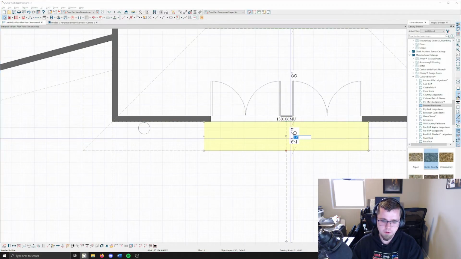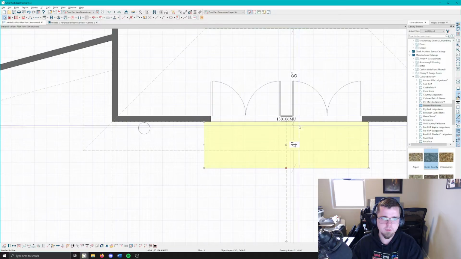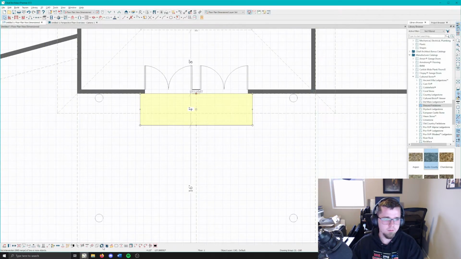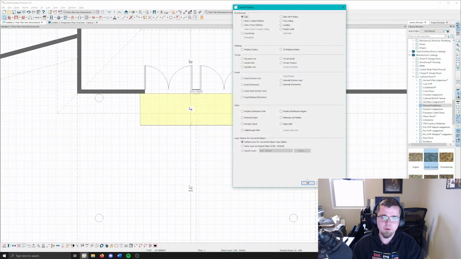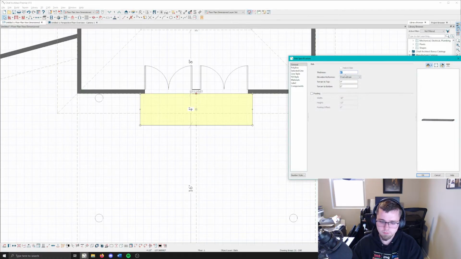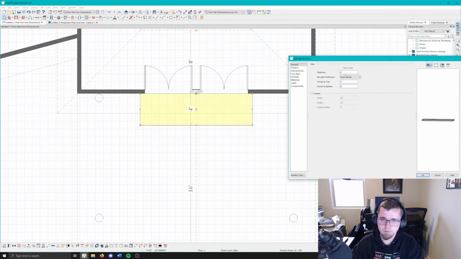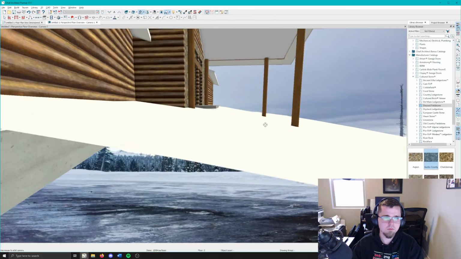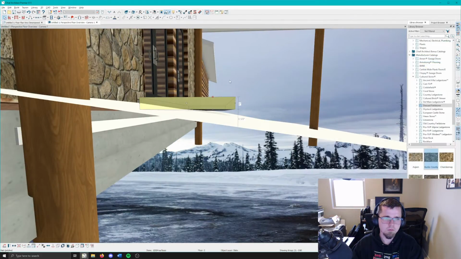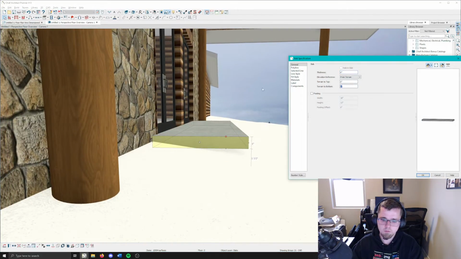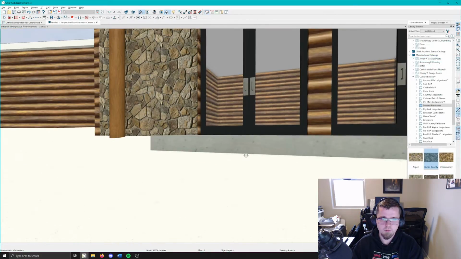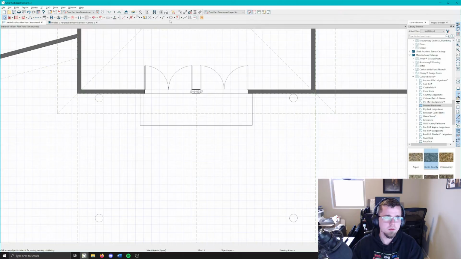Let's go ahead and throw some stairs on. Do a little 4-foot landing on the front. Make sure it's centered here. Convert that to a little slab. Cool.